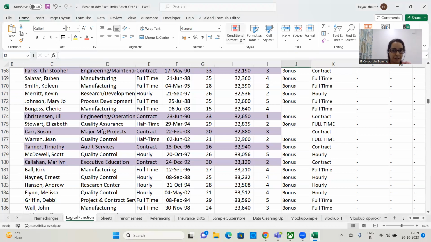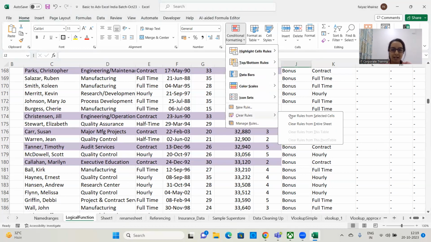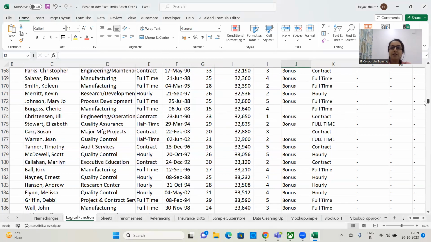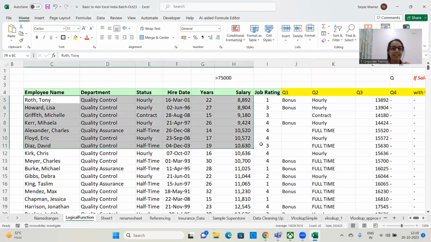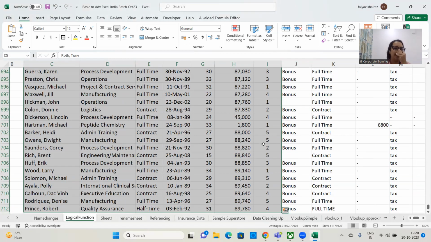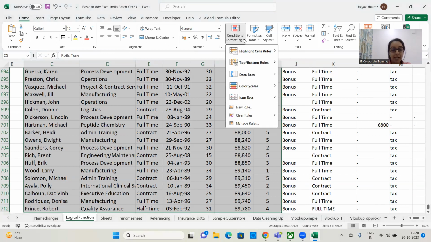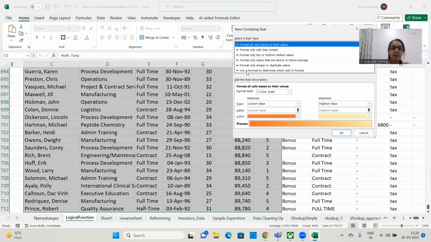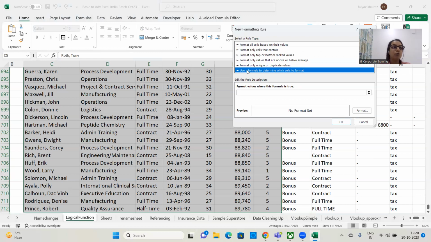Let me go to conditional formatting and go to clear rules, and I will say from entire sheet. The first step that I need to do is select the entire data. So just below the label, I will select the whole data. Control Shift and down to select till the end. Under the Home tab, there is conditional formatting. Under conditional formatting, I will go to New Rule. Click on Use formula to determine which cells to format.